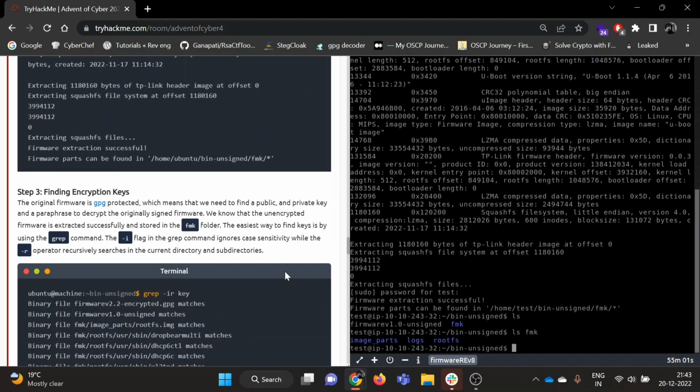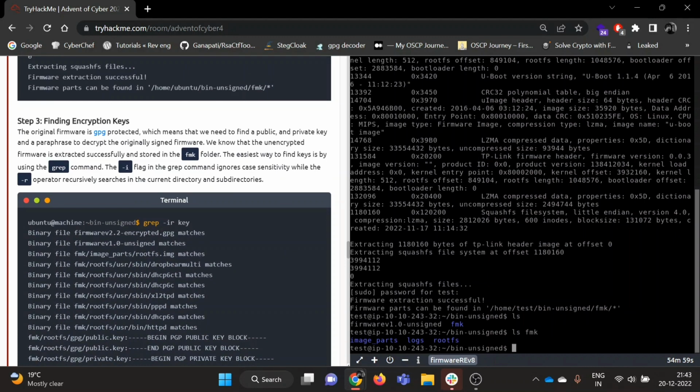Now step 3 is finding encryption keys. The original firmware is gpg protected, which means that we need to find a public and a private key and a passphrase to decrypt the originally signed firmware. So we know that the unencrypted firmware is successfully extracted and is stored in fmk folder.